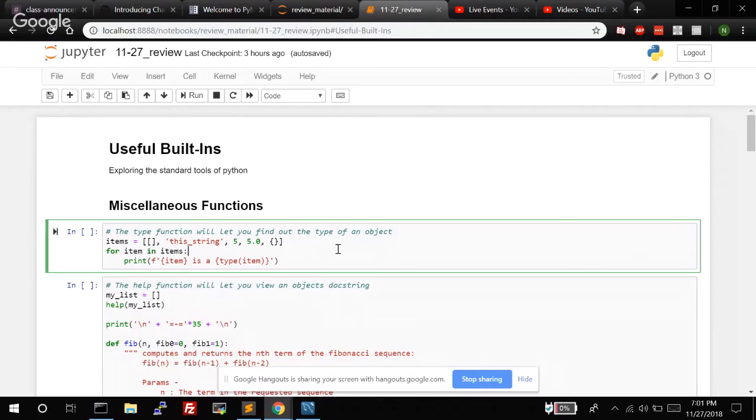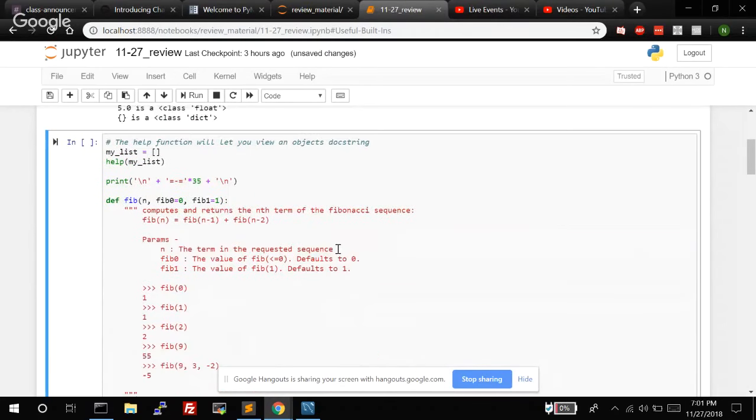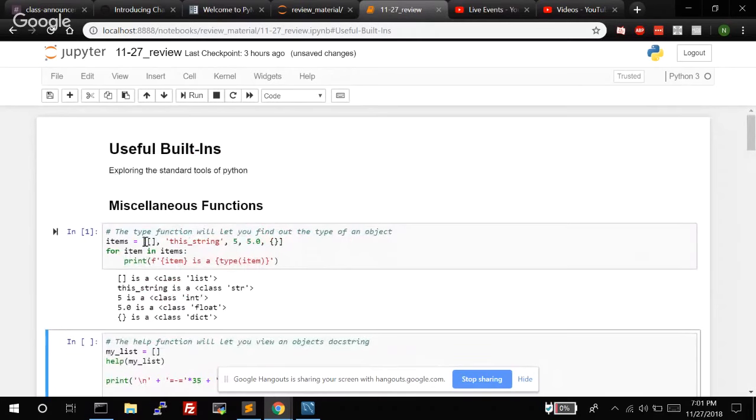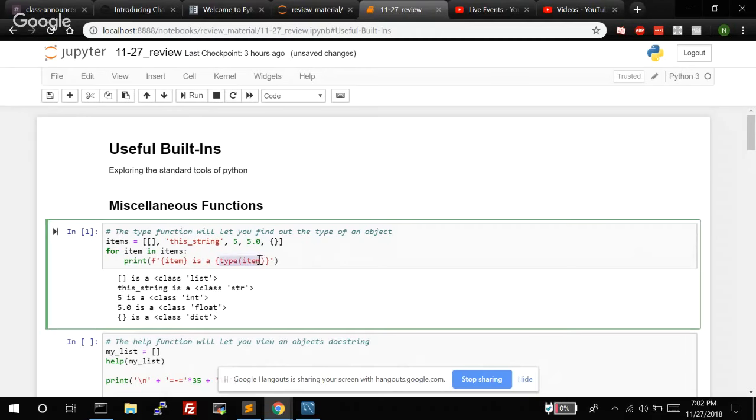So when I execute this block of code, you'll see that we created a list of items. The first item in that list is itself an empty list. The second item is a string. Third item is an integer. The fourth item is 5.0, which is a float. And the fifth item is an empty dictionary. And then for each of those items, we're going to call type on that item and print a nice formatted string so that we can see it.